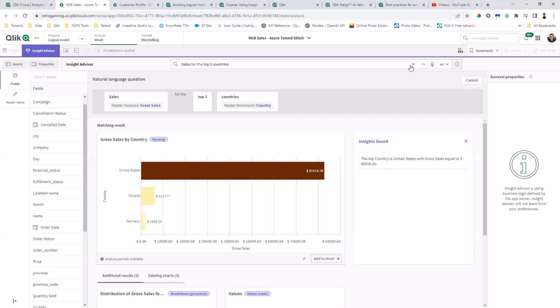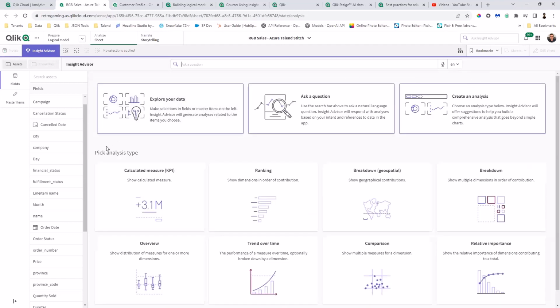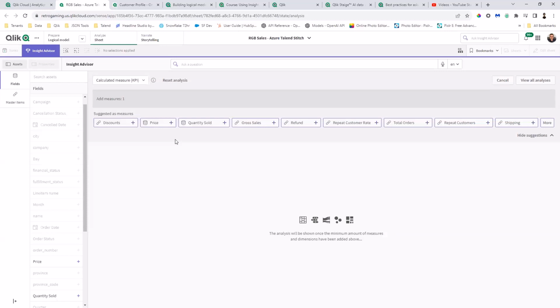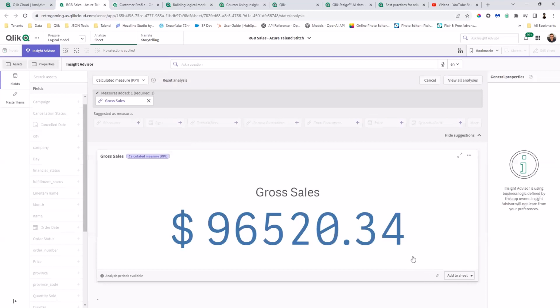Okay, so let's go into analysis types. The third way you could invoke Insight Advisor is analysis types. I've come to actually love analysis types because this is a simple way of guiding you to simple answers. So here I'm just looking at gross sales. Add it to my sheet. Done, if I wanted to do it that way.